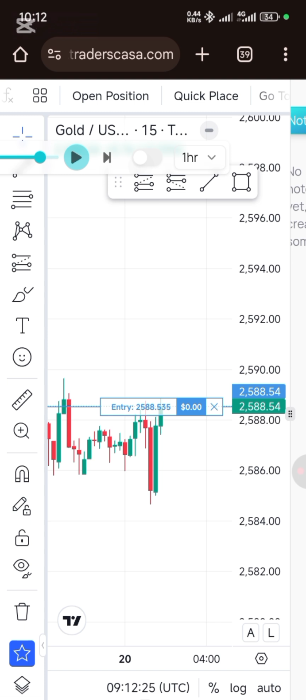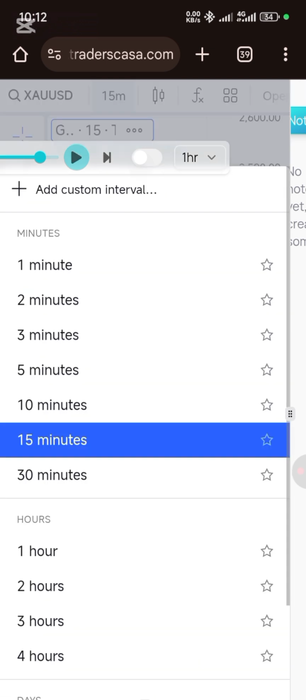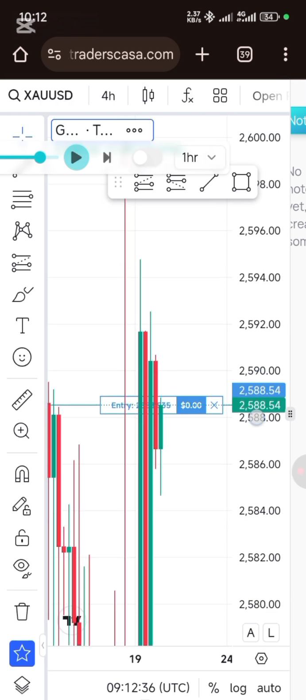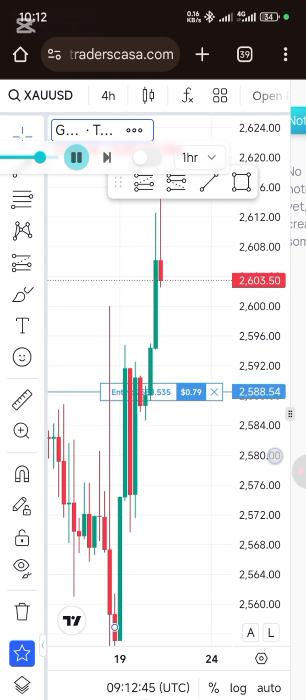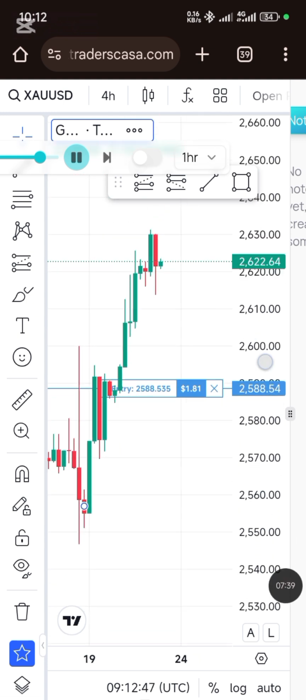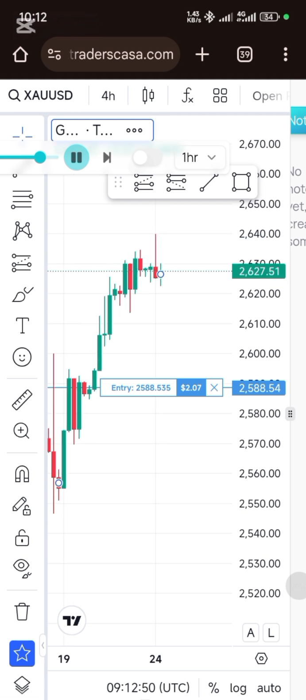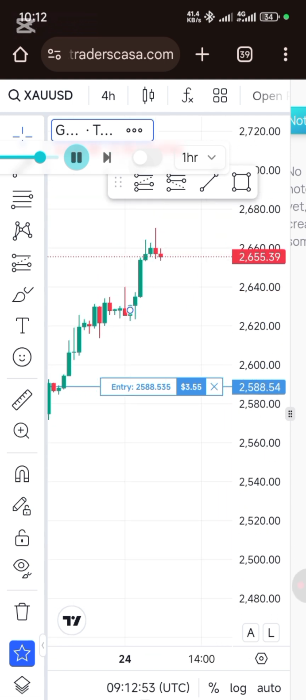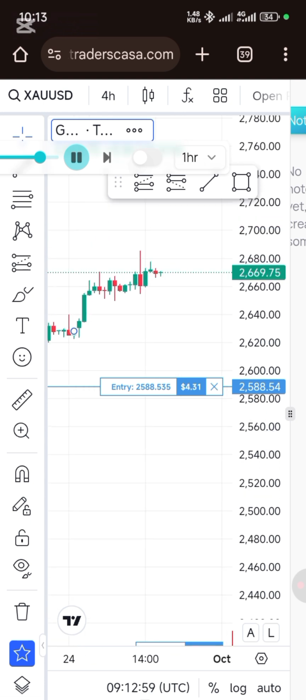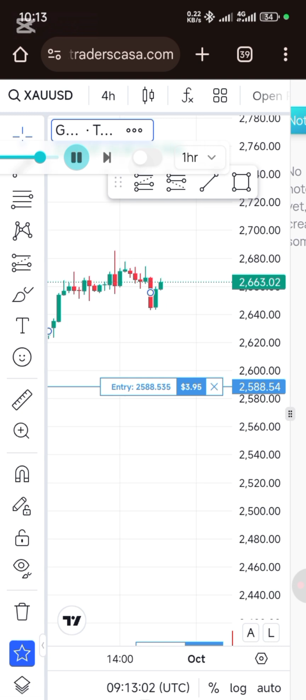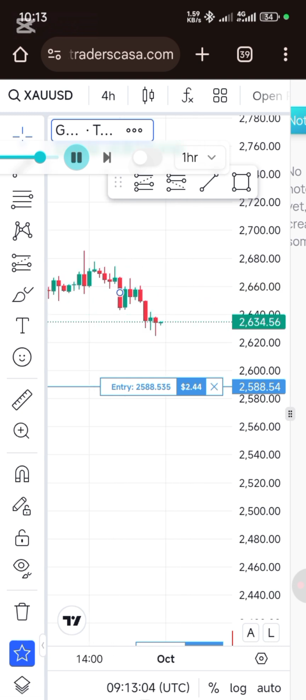Let me change the time frame to 4 hours. That's the 4 hours time frame. Let's play the backtest, see how the market plays out. So you can see we are in massive profits. We are in profits.